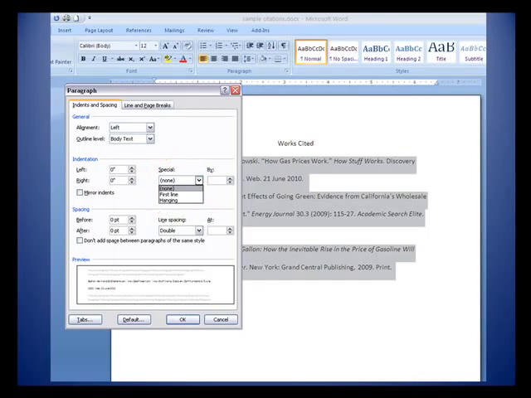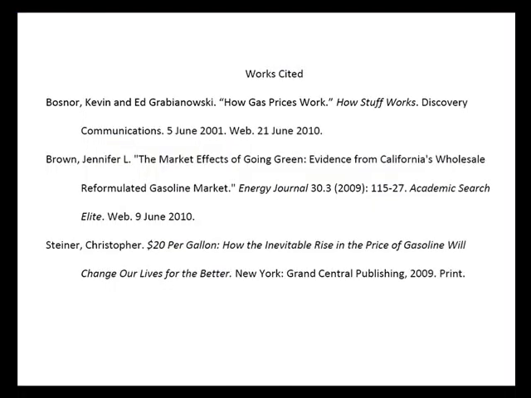Once you've done that, just be sure that the citations are double-spaced and that they're in alphabetical order according to the first word of each citation. It should look something like this.